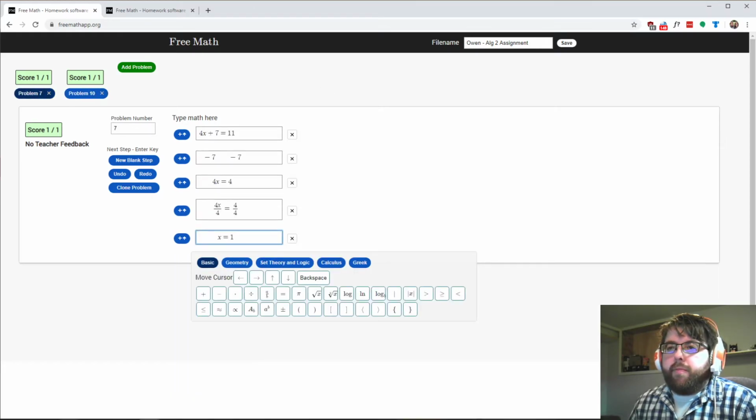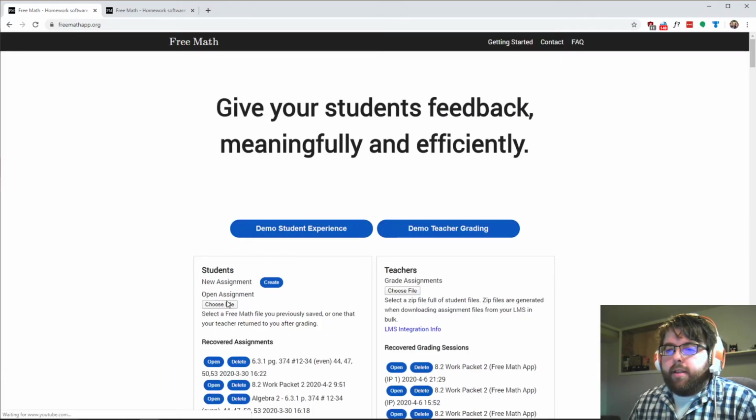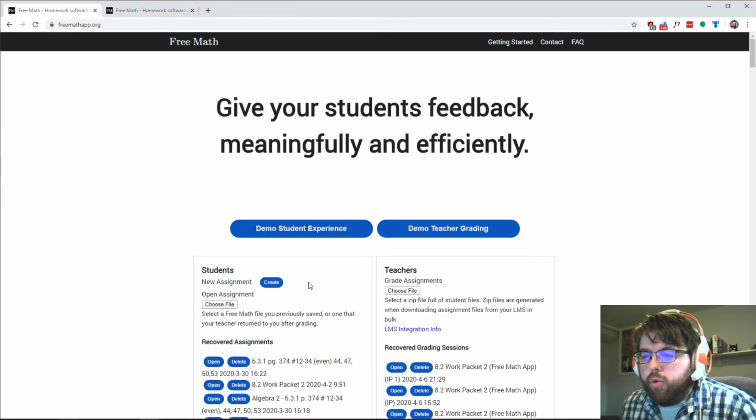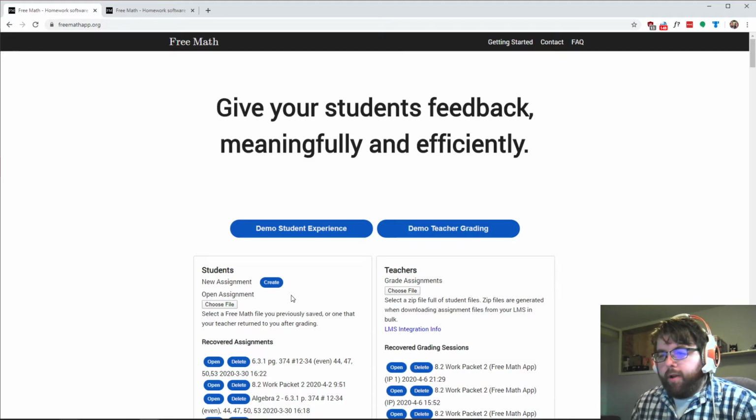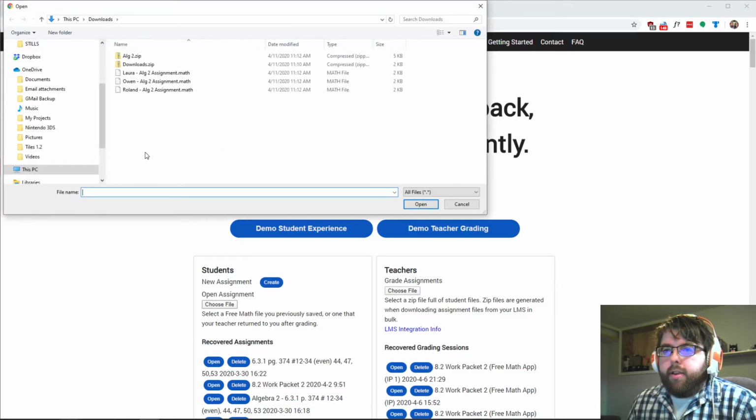Okay, no teacher feedback because everything looked good. But maybe I went through that too fast. When you're ready to load the file, you have to go to Open Assignment here. You don't want to create again, because this is no longer making a new one. I'm going to choose File, wherever it is, download it and load it.